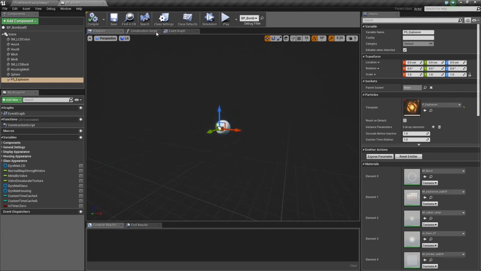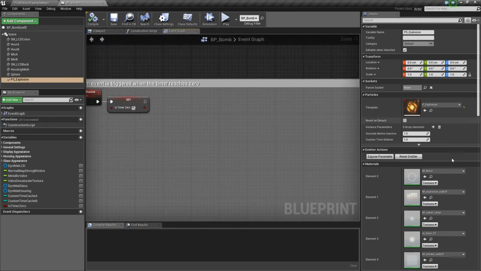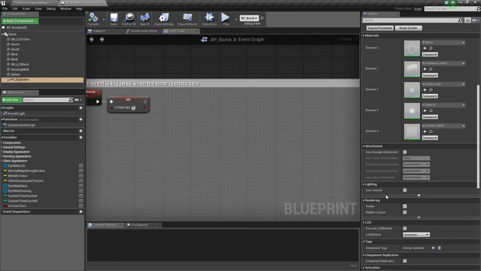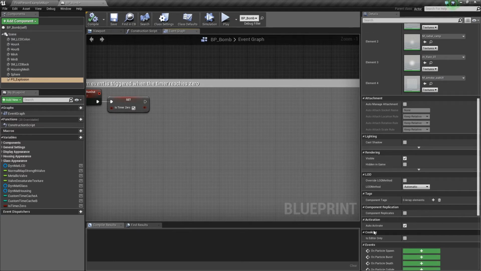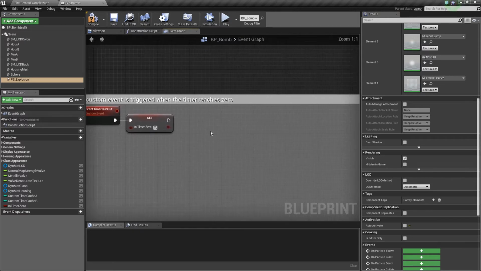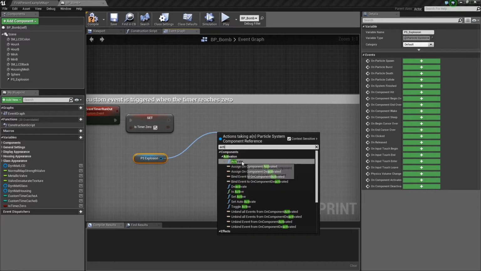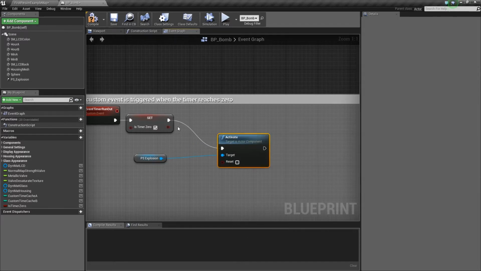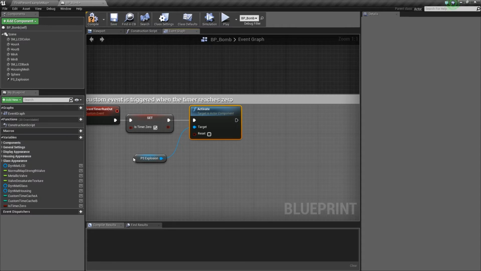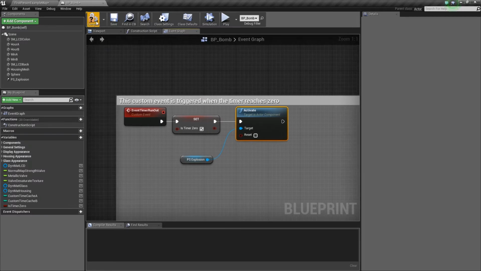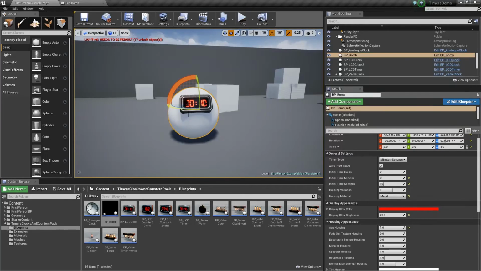Cool. Okay, so let's just set that to not auto activate, so it won't explode when the game starts. And then we can drag that and say activate. So when the timer runs out, this explosion will be activated. Let's just have a look if that works.